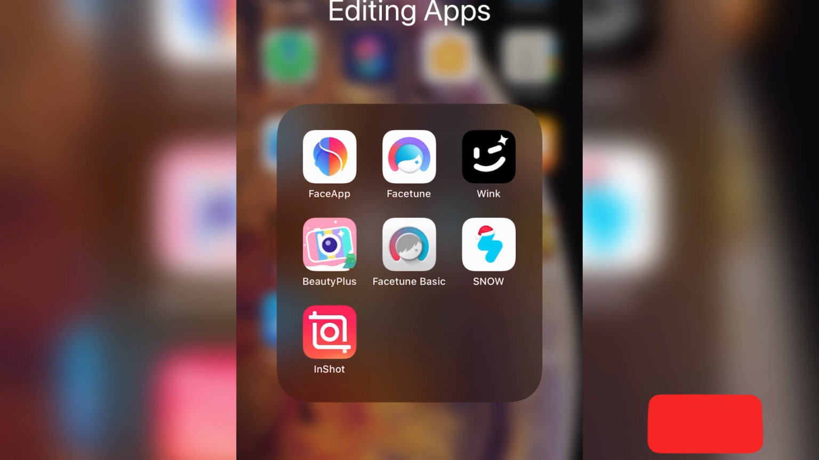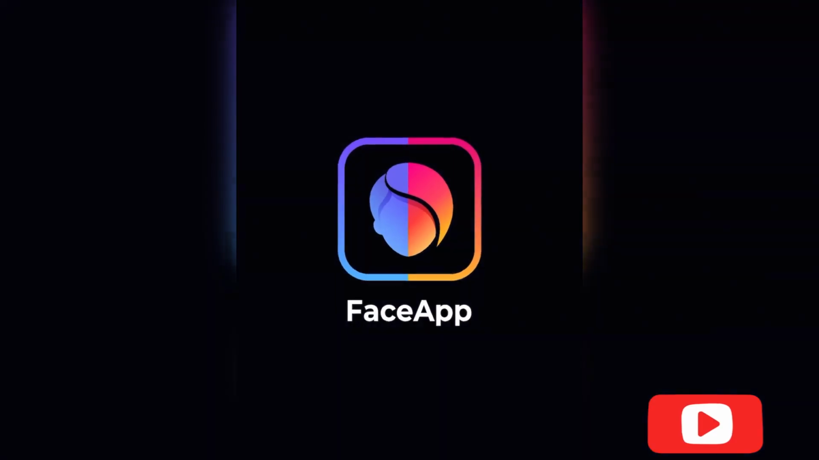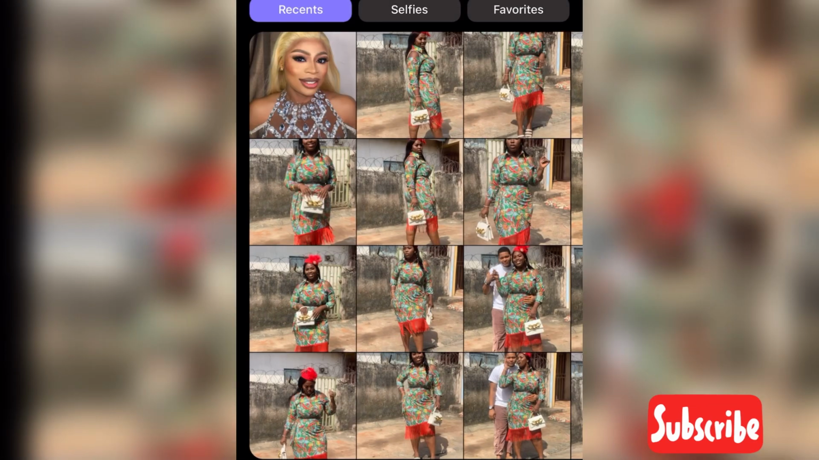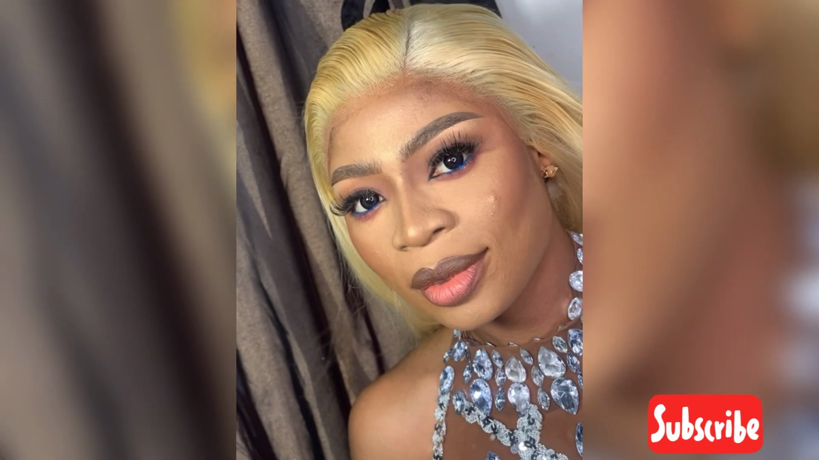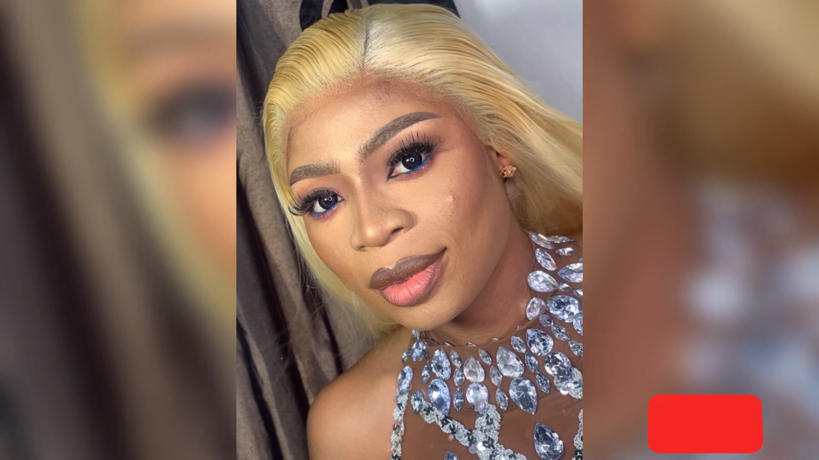I will be starting first with the Face app. Yep, and this is the Face app. Let me just go to my favorite. Let me use this particular picture over here. Now, if you're going to edit any pictures that you feel needs a perfect editing, ensure that the first thing you do is try your best to get your picture to be clear, to be neat. That's actually the first thing that you have to start with. If your picture is very neat, it will be very easy for you.